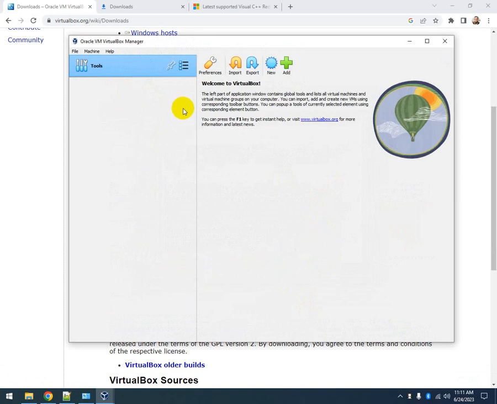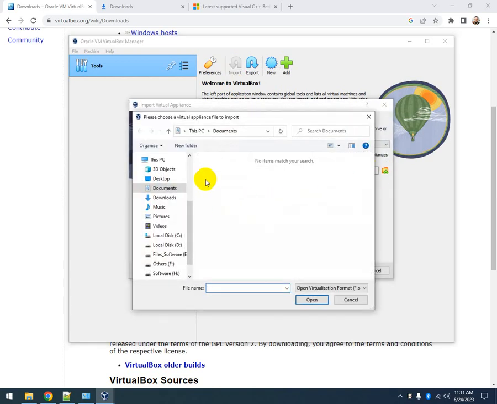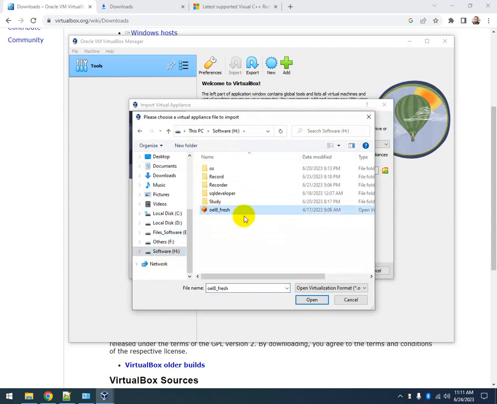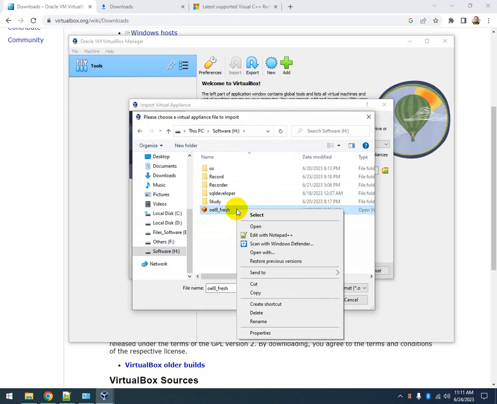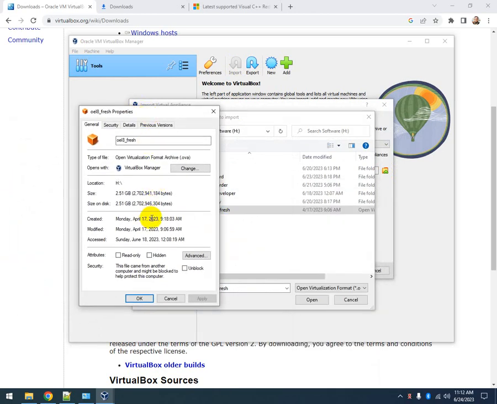For the next video, I will import one Linux machine that was previously configured and exported from another machine, and I'm gonna import that machine into this Windows machine's VirtualBox. This is the OVA file. The extension of an Oracle VirtualBox exported machine is .ova.